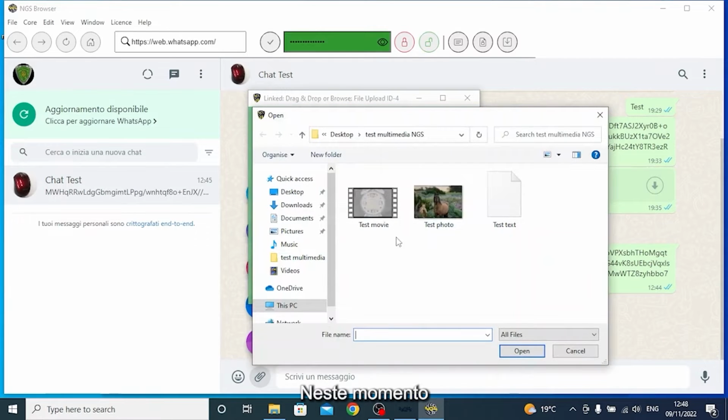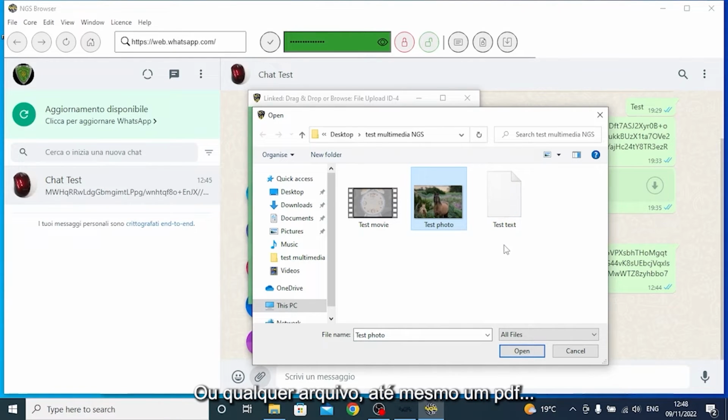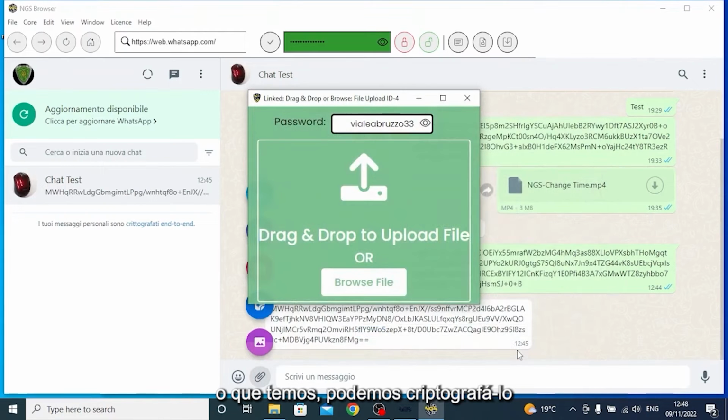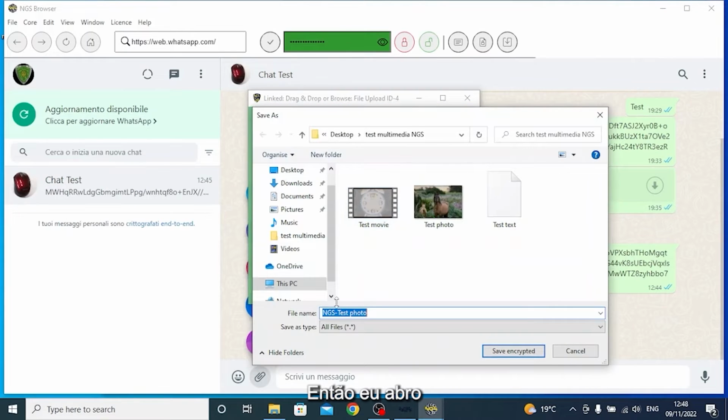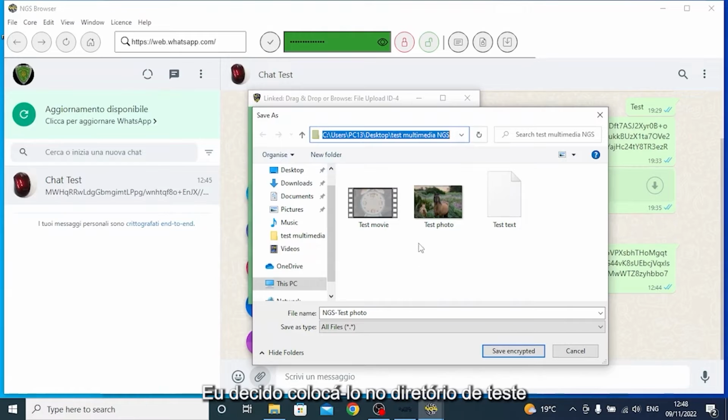At this point, I could take a video or a picture as an example. Let's take the photo, for example, of horses, or even the text, or any file, even a PDF. What we have, we can encrypt it. So I open it. When I go to encrypt, the system asks me where I want to put the encrypted file. I decide to put it in the test directory.